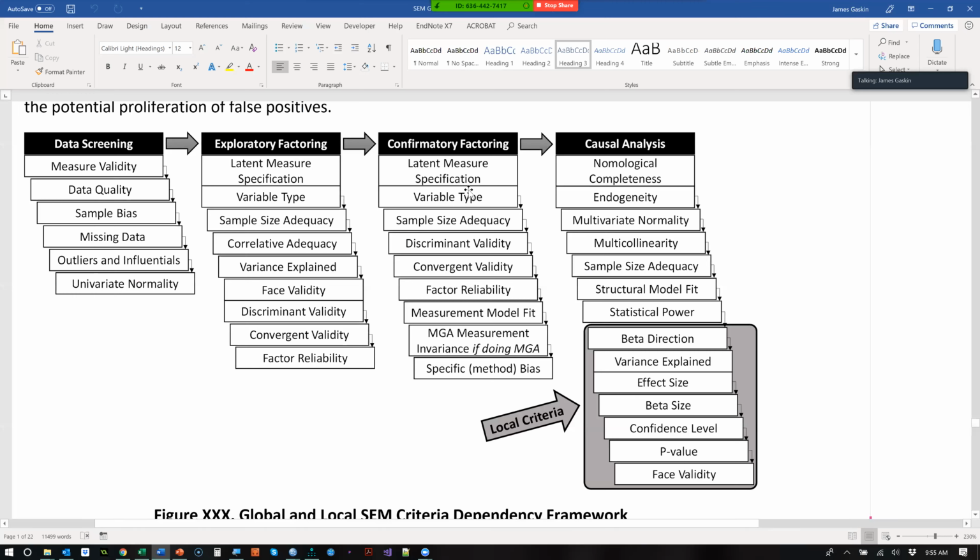Also, we addressed variable types like nominal, ordinal, and scale, continuous variables yesterday, so we don't really need to address that in the CFA now. We also addressed sample size adequacy yesterday in the EFA, so we can skip past that. So we really start on discriminant validity. We need to address that first.